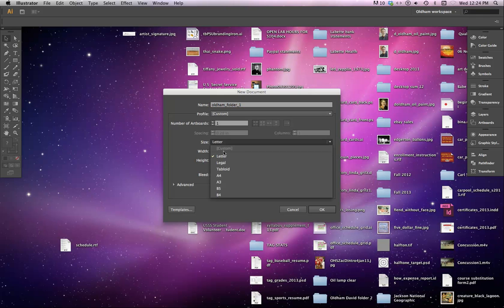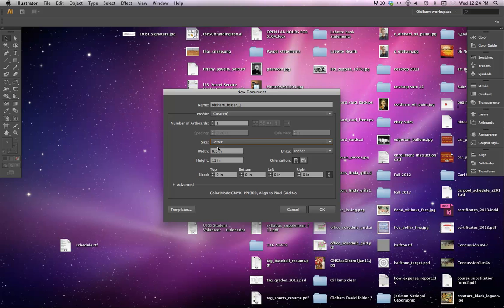I chose letter for my size. Now, one student didn't have that as an option. I'm not sure exactly why, but we were able to get around that by typing in the size of 11 inches wide and 8.5 inches tall. If you click right here, it should flip those figures if you've got the letter option there.